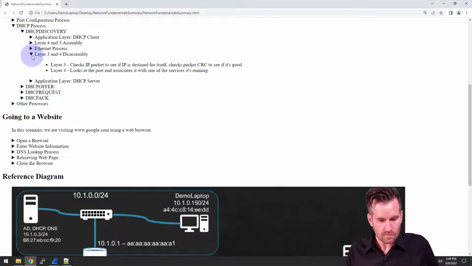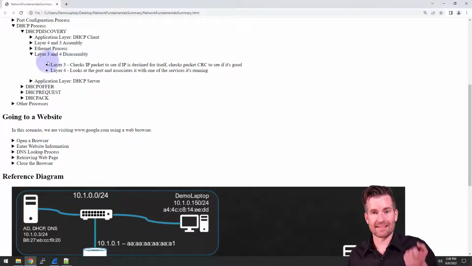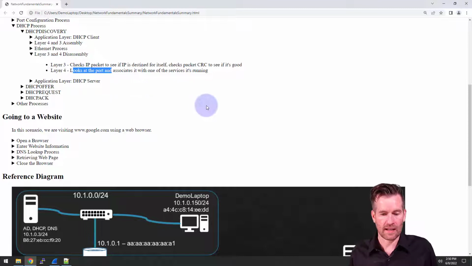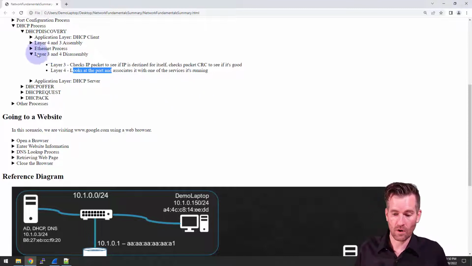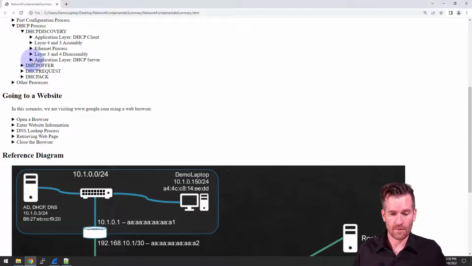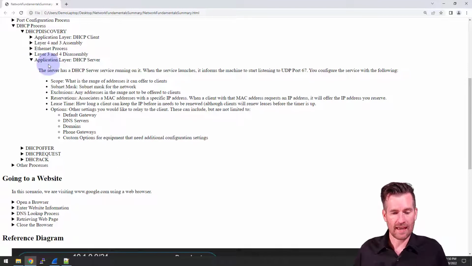So it does that Ethernet processing and layer 3 and 4. It hands it up to layer 3. Layer 3 does the check on it, checks the IP, checks the CRC, everything looks good, and then passes it to layer 4, and it looks at layer 4. So it goes through this process, and then it gets handed over to the DHCP server.